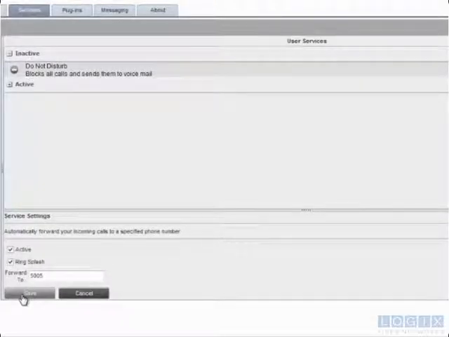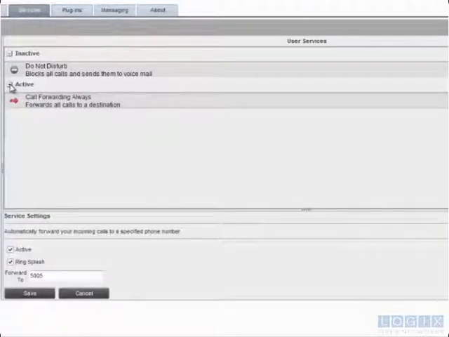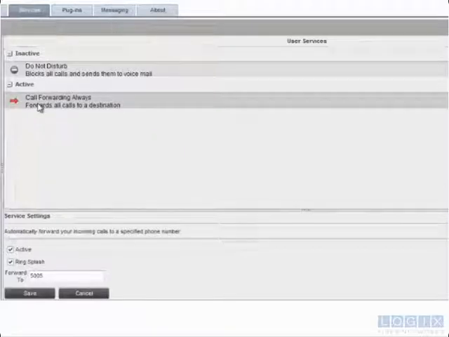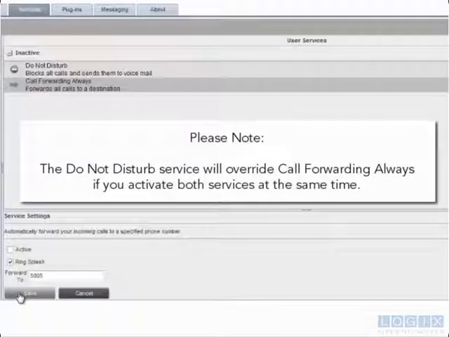Now, you will see that service in the Active Services view. Click the plus sign to expand. You will also notice the icon near your username displays the Call Forwarding Always icon. To disable, select the service, uncheck the Active box, and click Save. Please note, the Do Not Disturb service will override Call Forwarding Always if you activate both services at the same time.